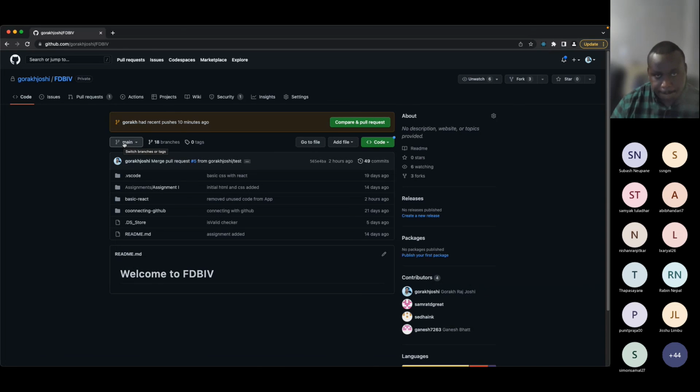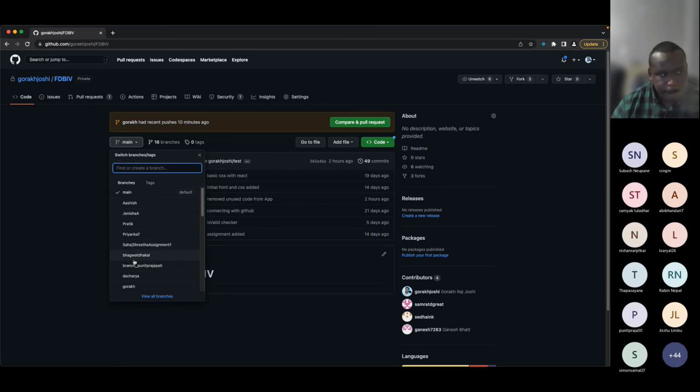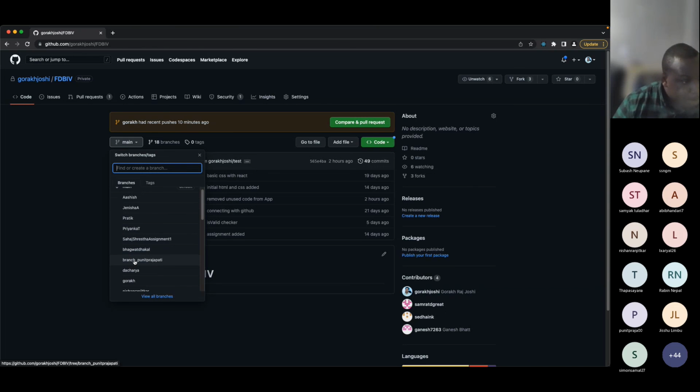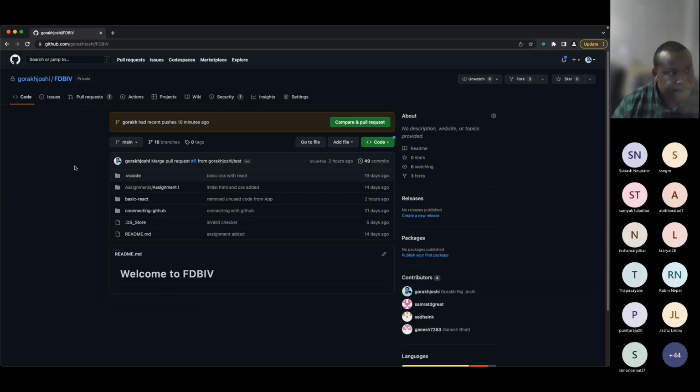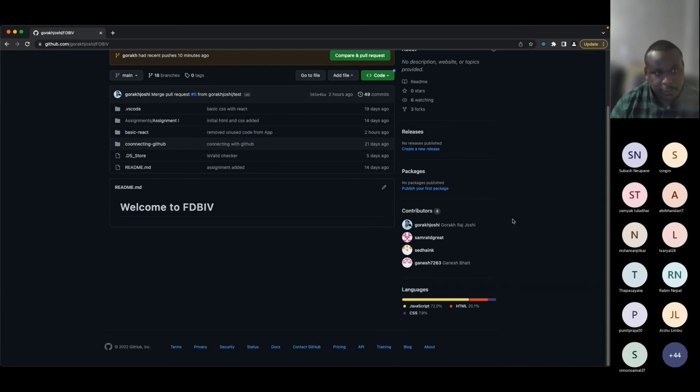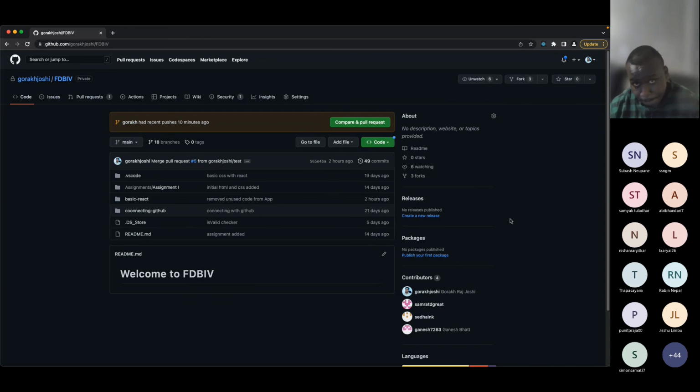Yeah, you have your other branch, other users' branch here as well, but this is the main branch. Previously it was master, currently it is main. We'll rename it in our VS Code as well while we're talking about GitHub. Any more questions, everyone?